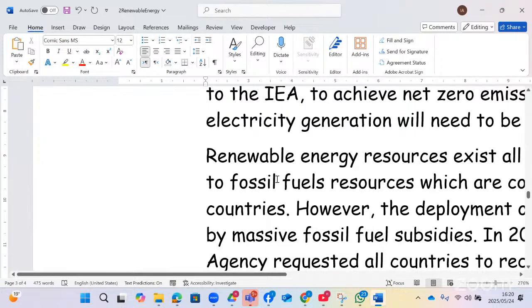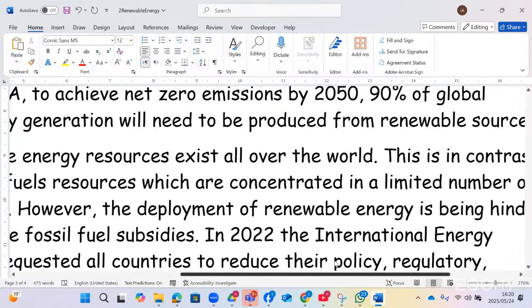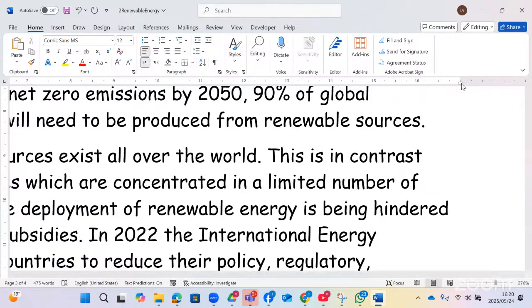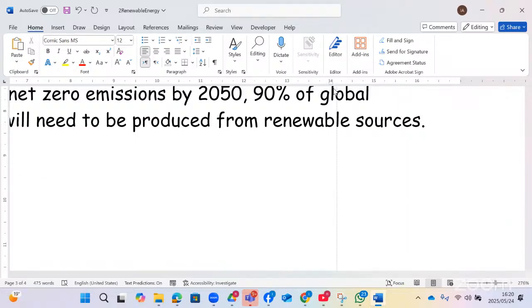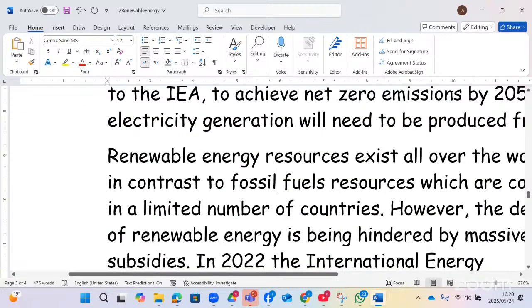Now we also have the right indent. Right indent, you get it from the right hand side. Here is the right indent of the ruler. If they say set right indent of 14 centimeters, you move it from that position to 14. That's the right indentation. So take note of that.